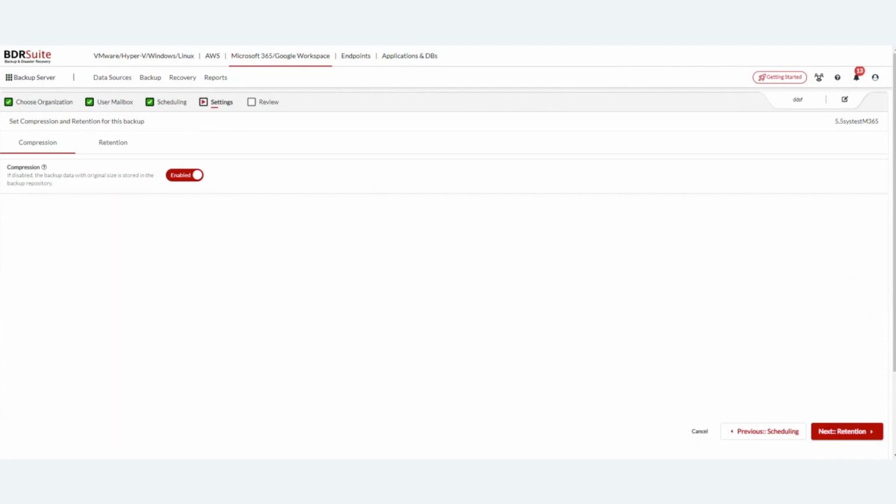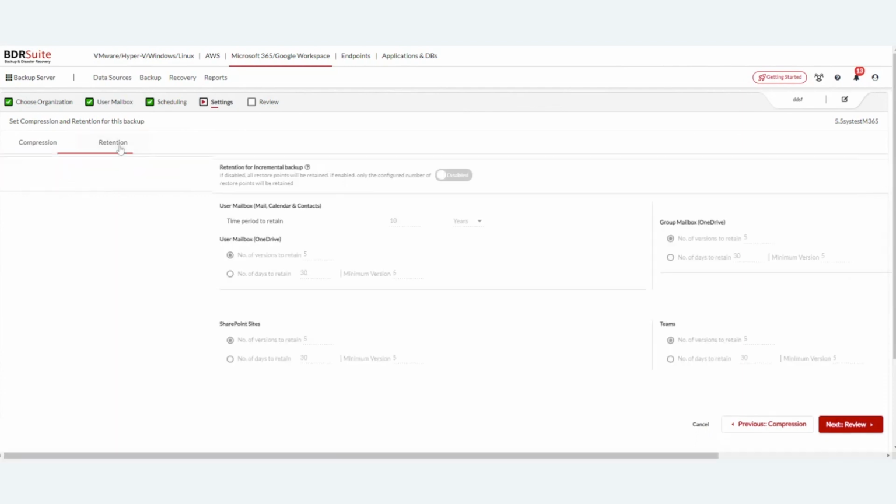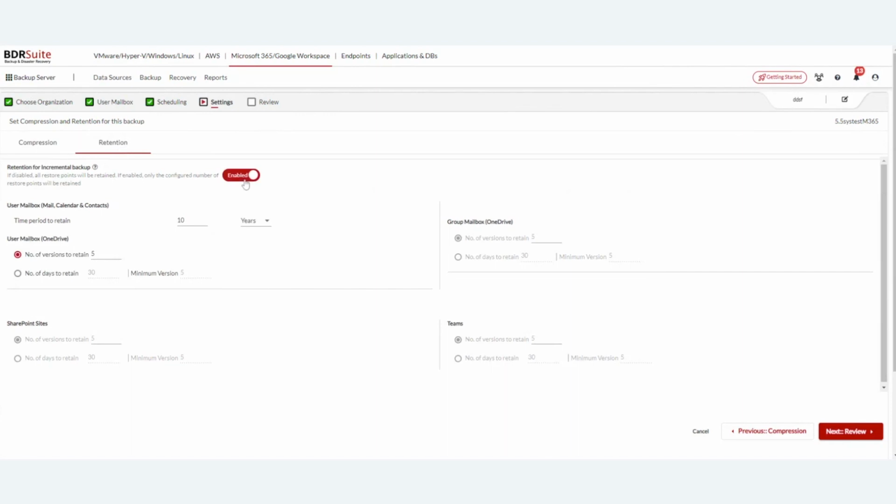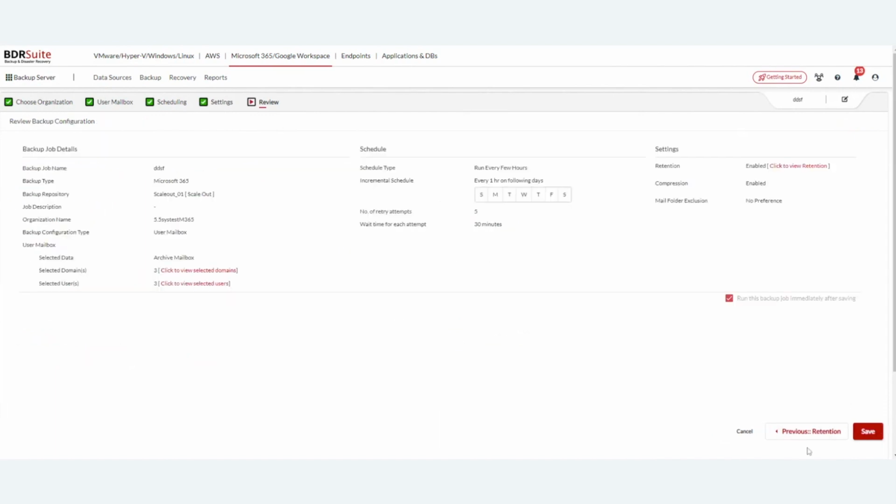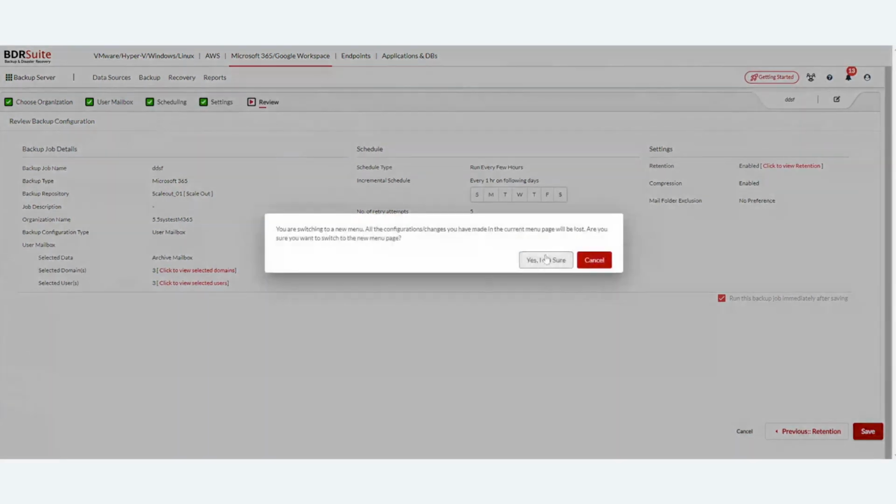If you want your data to be compressed and stored on local storage, you can compress it, and you can set the retention for each of the objects that you have selected. In my case, I have selected the complete mailbox that includes my mails, for which I can select the time period to be retained in the storage, or even the user mailbox, if I want to select that, I can retain the particular detail. So this is how you can select your retention, and last is your review page, and you can save this. Once you save, the backups will automatically be listed in this list backup job section.